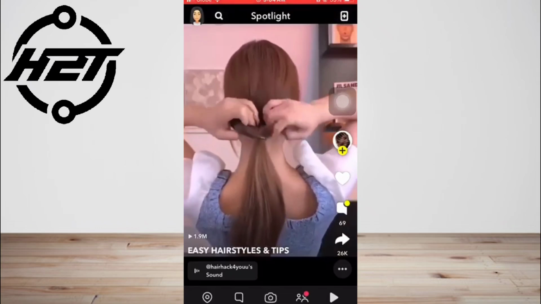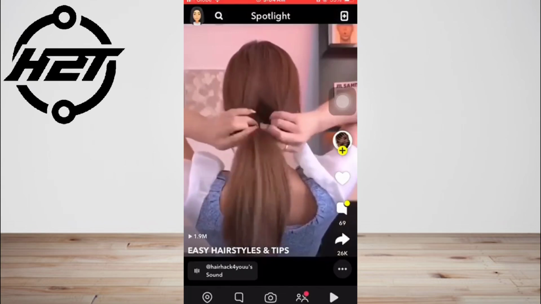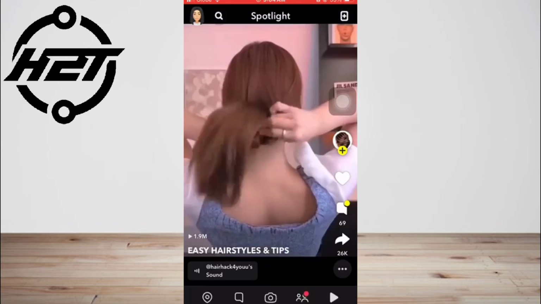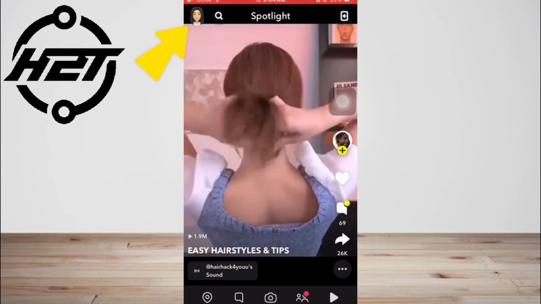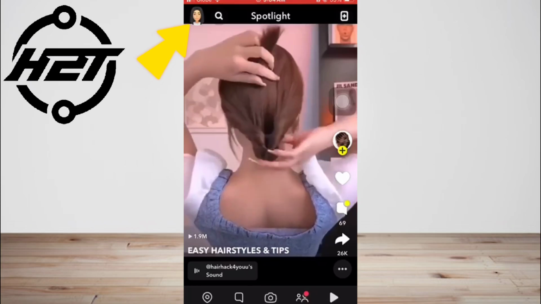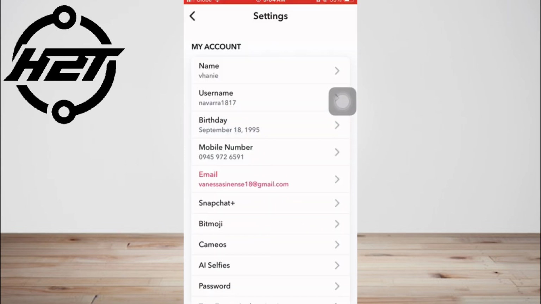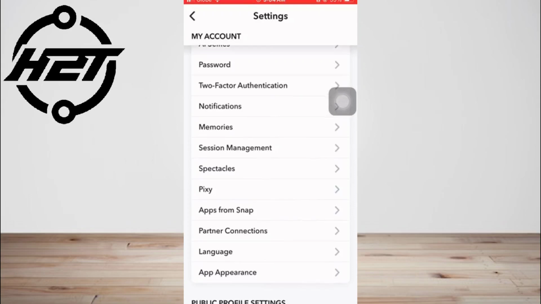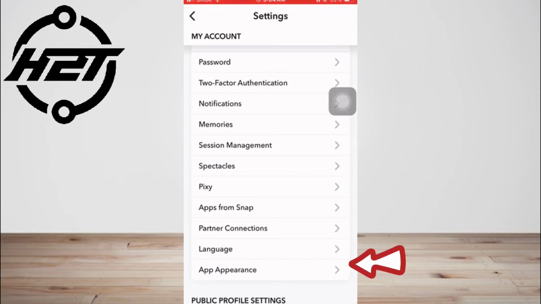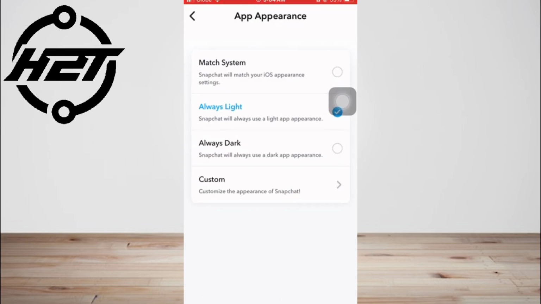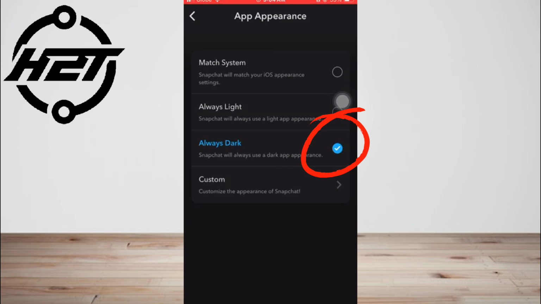Enabling dark mode on iPhone is as easy as can be. Just follow these steps. On your Snapchat app, tap your Bitmoji icon at the top left. Then tap the settings cog at the top right. Scroll down until you find App Appearance and select that. And last, choose Always Dark from the menu. You're all done. Now you can snap away in dimly lit environments with optimum comfort.